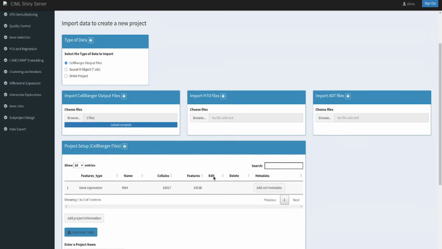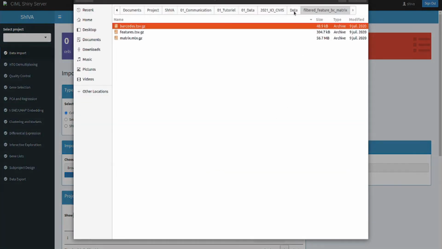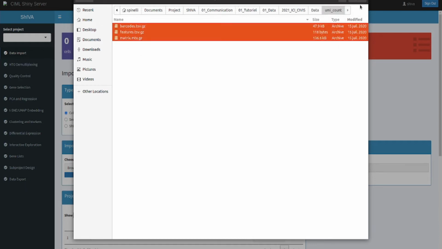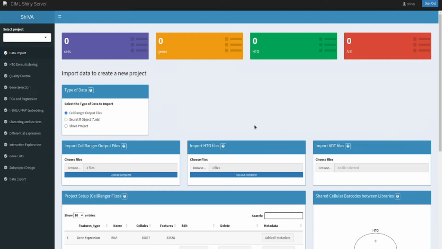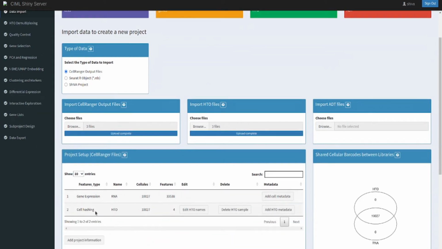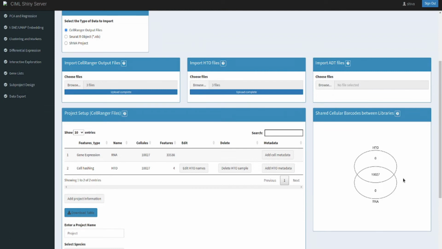To do this, as before, we click on the Browse button and navigate to the directory containing the data files, here produced by the CITE-seq count software. The data is then loaded into ShIVA. A new row of information appears in the table, stating that this is HTO data, the number of cells and the number of features, in this case 4, as there are 4 samples. The Venn diagram on the right allows us to identify the intersection of the barcodes between the 2 datasets, which here is perfect. All the barcodes found in the RNA data are found in the HTO dataset.